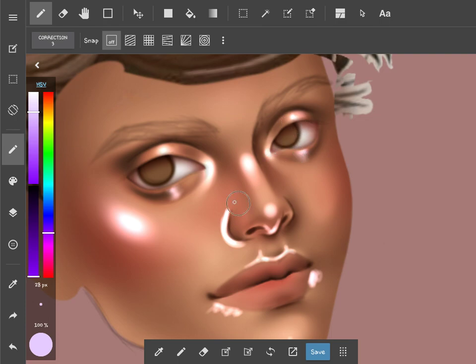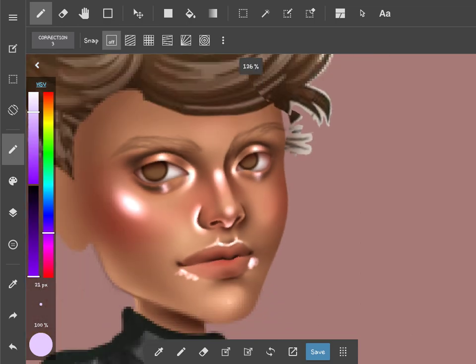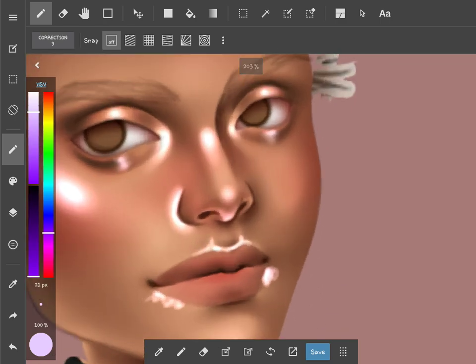And then just blend. Like I said, just blend the edges, don't blend the entire thing, or you will lose that glow, that sheen, that power. Yeah. Just blending. This part I need to really blend.